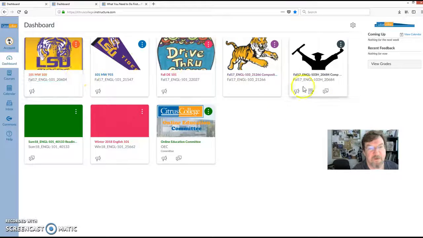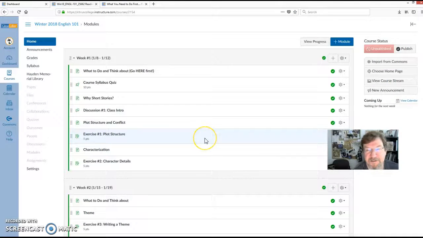On your dashboard, which is the first place Canvas puts you, you'll have all the classes you're currently taking. Probably the only one you're going to have this semester, most of you, will be this one, which is Winter 2018 English 101. So if you go in there, let's check it out and see what you're going to see as a student.